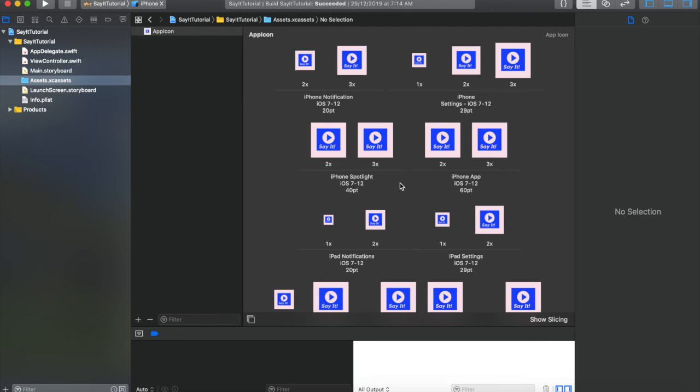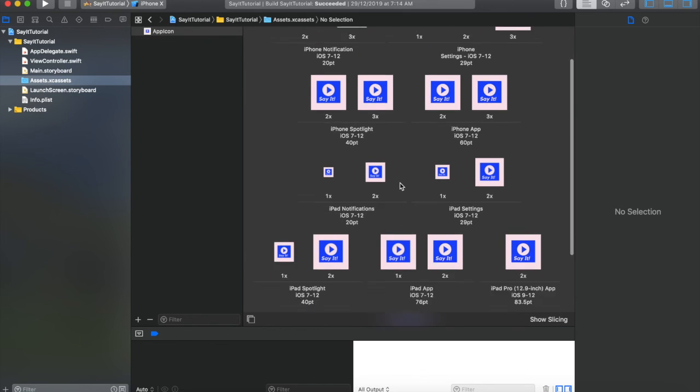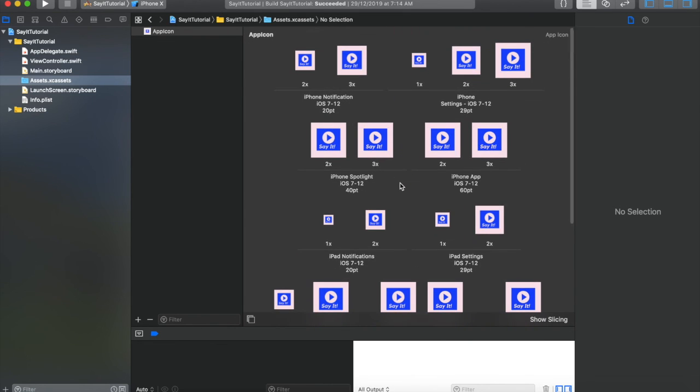So now that you have the app icon, you can upload it to TestFlight, and you can put your app on different people's phones. So that was it, pretty easy.